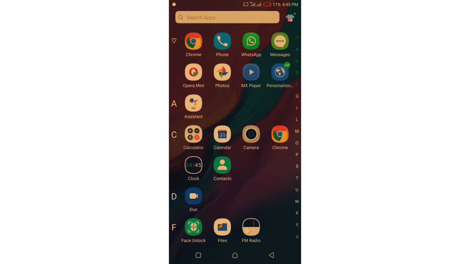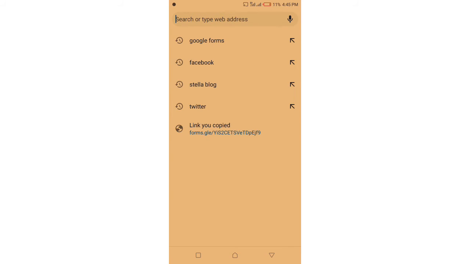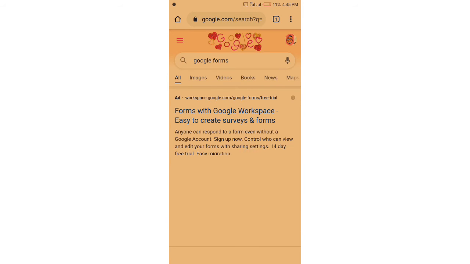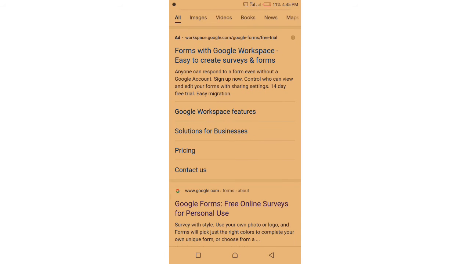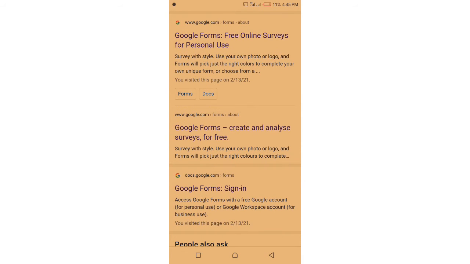On this episode, we are going to be learning how to make Google Forms. The first thing you need to do is click on your Google Chrome like this. Then search Google Forms. Click on it like this.